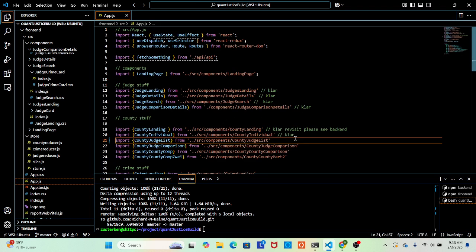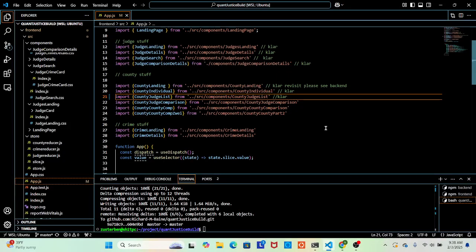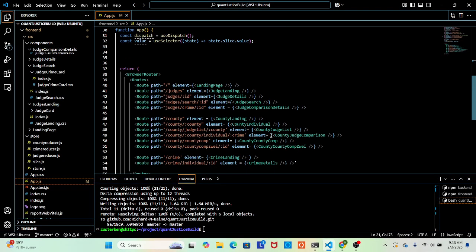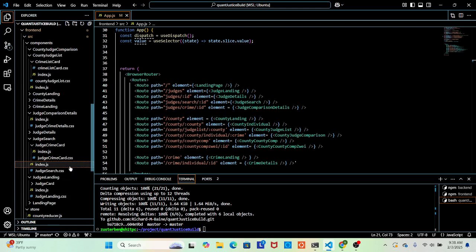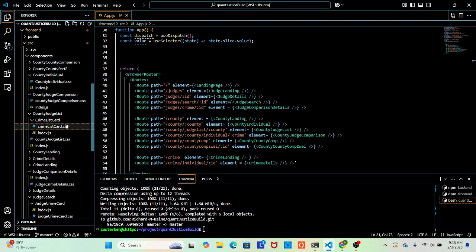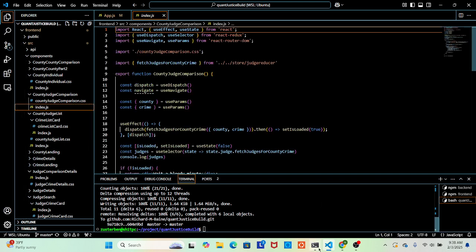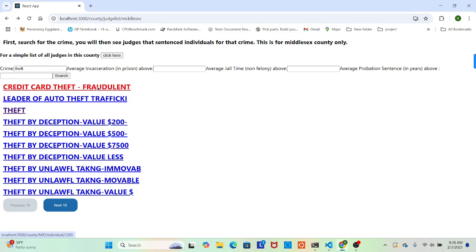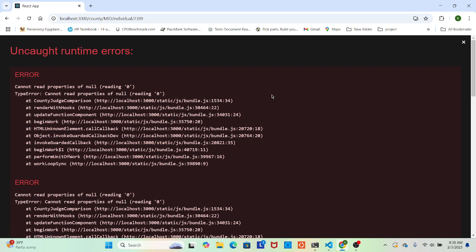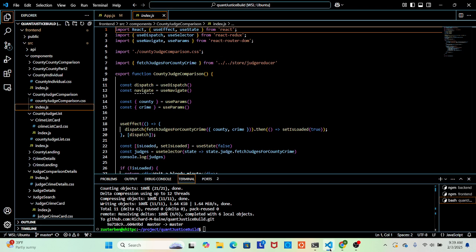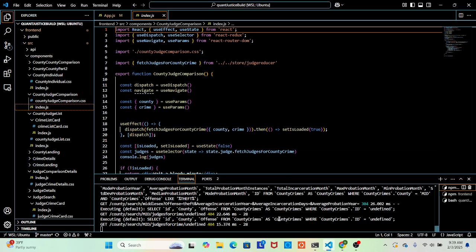County judge list. Clark. County judge comparison. Slash crime. Okay, county judge comparison. Let's see what this is. County judge comparison. Blank. And this. Cannot read properties of null, rating 0. 404 is an undefined. Of course it's an undefined.